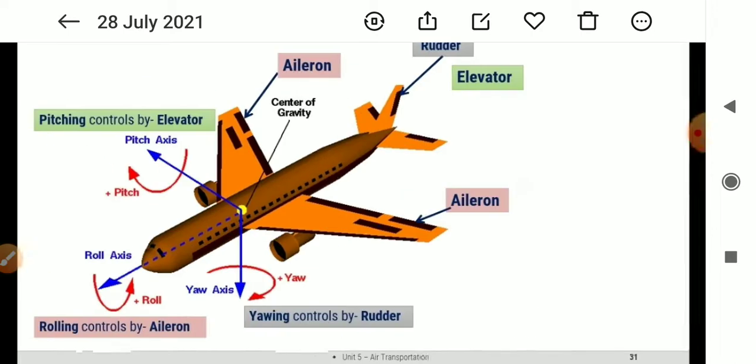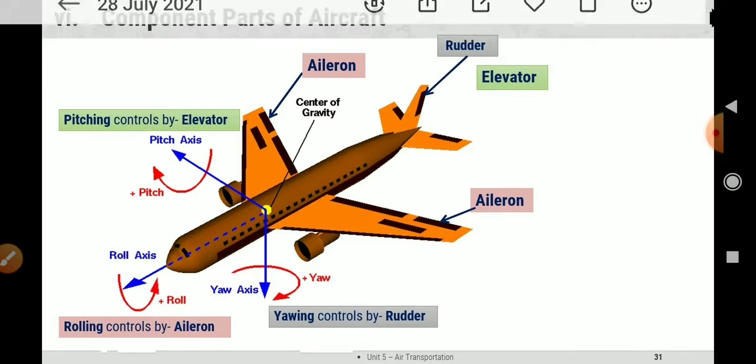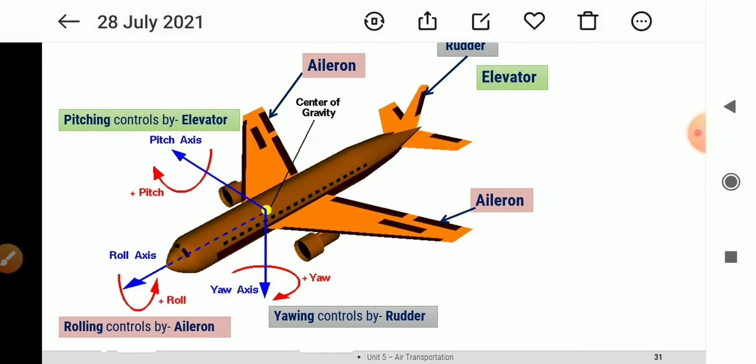Here in the next slide it is mentioned that the aileron is used for the rolling of the plane. Rolling means you can see the roll axis, the blue line in this portion. There are 3: the first one is pitch, the next one is yaw, and the third one is roll. Pitching is controlled by the elevator, and rolling is controlled by the aileron, and yawing is controlled by the rudder in the last end section. As you can see here, it's the rudder.